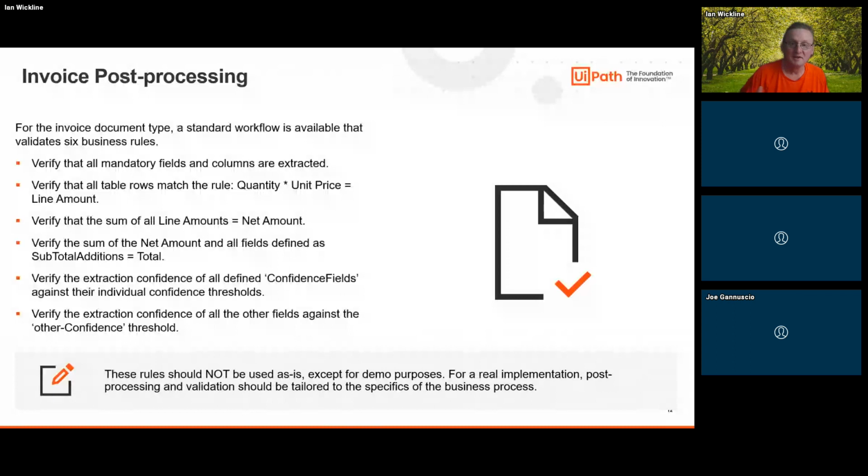Have they been correctly extracted out of the document? Essentially, the workflow is able to validate that none of the mandatory fields or columns are missing from the extracted data. Assuming we get by that check, then we can go in and actually begin to verify, let's think about the line item details.